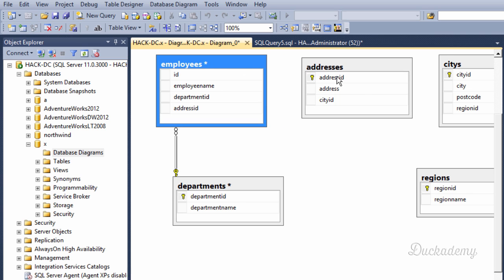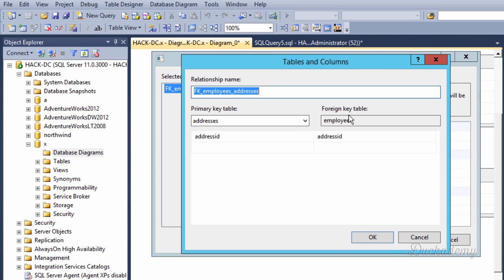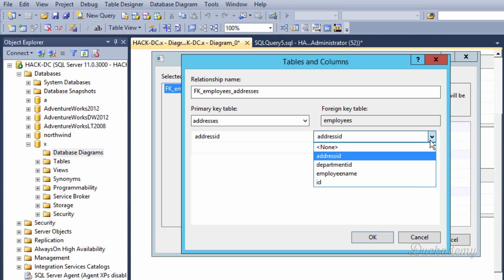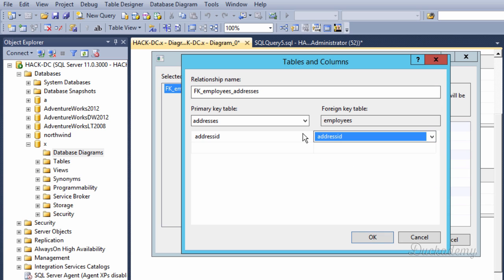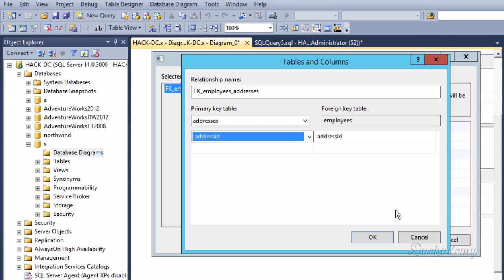Now let's do the same stuff in the other direction. We have here the address ID and address ID. We just connect them. Again, we want to connect the address ID with the address ID because the names are exactly the same. The computer supposes that we want to connect those two columns. And yes, exactly this is what we want to do. Of course, you are able to change it, but now I don't want to change.